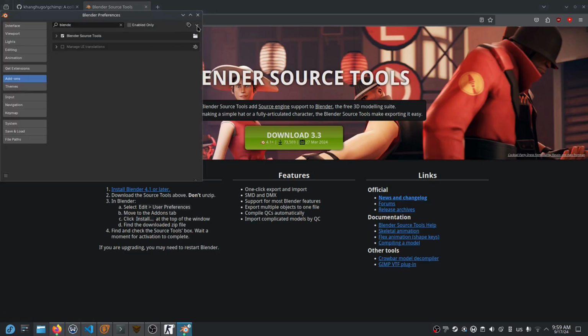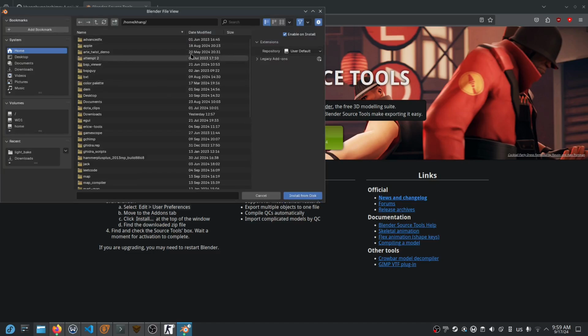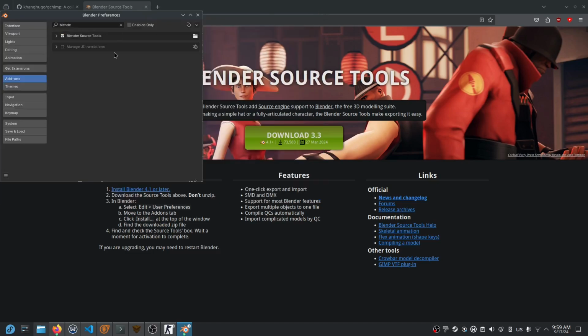After that, you just click here, click install from this, and click on the zip file to install it. In order to make sure that you have it, just search for Blender Source Tools here and you have this one ticked, and you're done with setting up Blender.